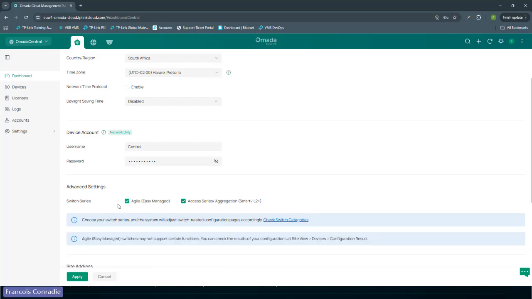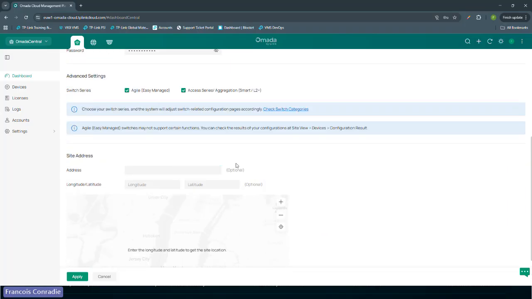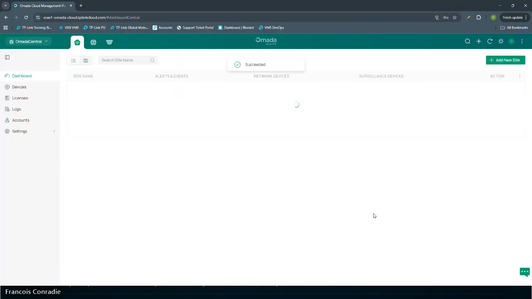Okay, our Agile series is just our easy managed switches. You can just select that if you have some Agile series, and then the site map or the site address, you can add that. That is optional. However, if you want to have all your sites on the site map, you can just put it in here. Once you click apply, now you have your site.